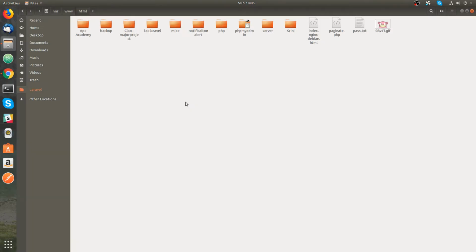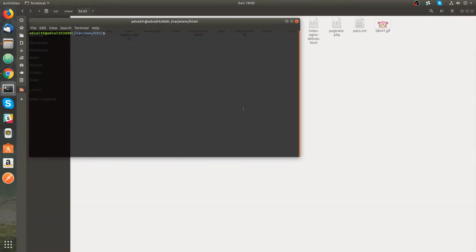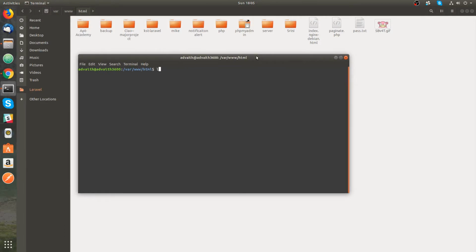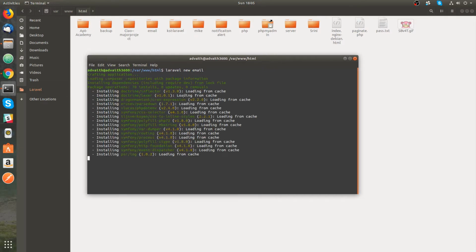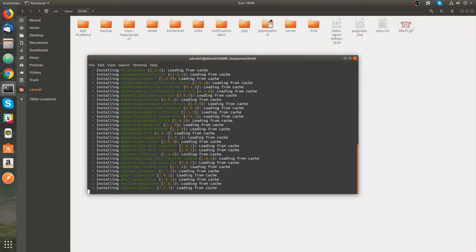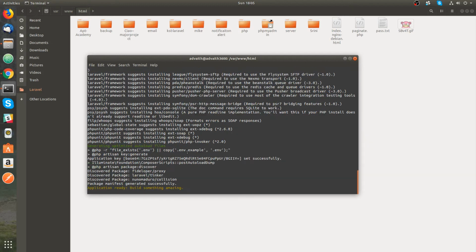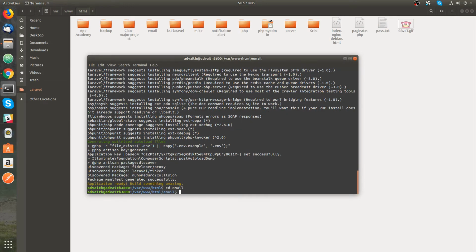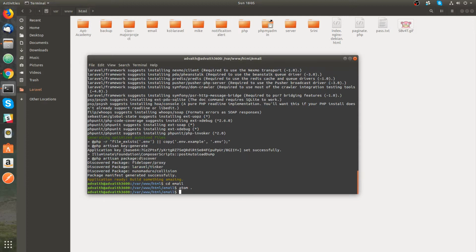So let's start by creating a brand new application. For that I will run laravel new and the folder name will be email. That will install a brand new application for me. So that's done. Let me cd to that folder. Now I will open it in Atom.